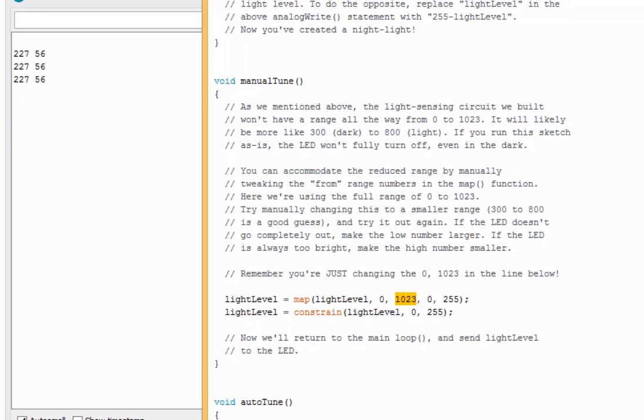So if we bring this 0 up to 200, then it's going to say once we get to 200, and because we're constraining from 0 to 255, 200 and everything below it are now 0. And if we bring the upper bound down to 800, 800 and everything above it are now 255. So that's how the manual tune works. You adjust these values, 0 and 1023, until you've got something such that when you mess with how much light's on that photoresistor, the LED turns on and off.